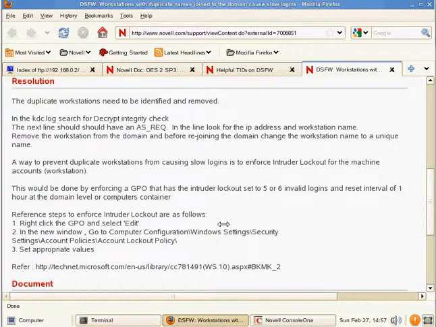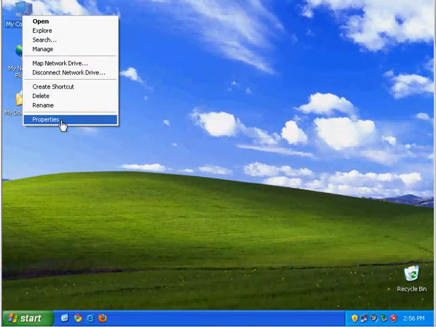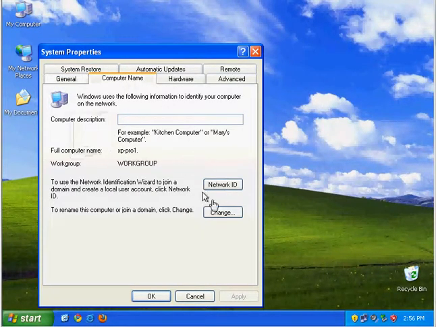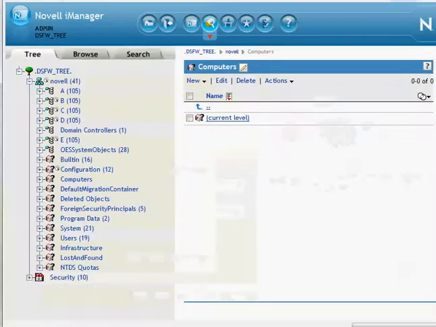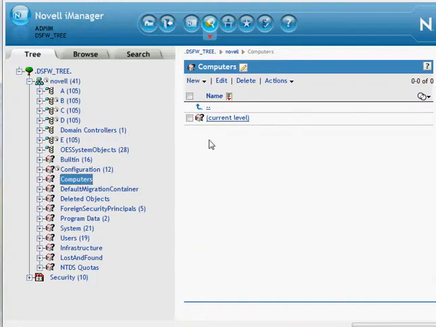And what we mean by a duplicate workstation is if we look at our workstation. So this is a workstation we're going to join. We're going to right-click on My Computer, go to computer name. Any way you want to get to system properties, doesn't matter, that's my way. Here's our computer name, XP Pro 1. If we had a workstation that was already joined with that name, and if we looked at it, let's just pull up iManager.